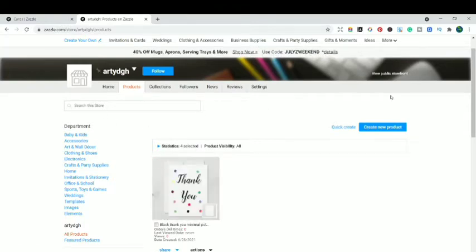So let's go over to your shop. Once you're at the shop, you're gonna see a bunch of options over here. Just go to the product option, and then there are two options: quick create and create new product. I have talked many times about what these two options look like. With quick create, you get the facility to upload one design on multiple different products at one time, in just one phase. With create new product, you're creating one individual product at a time.